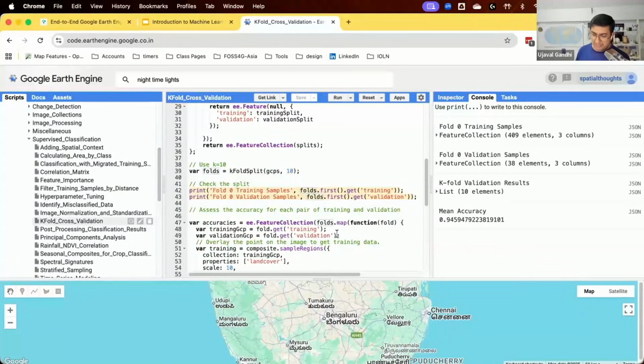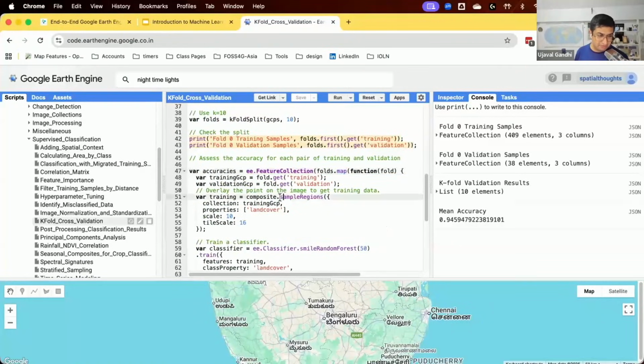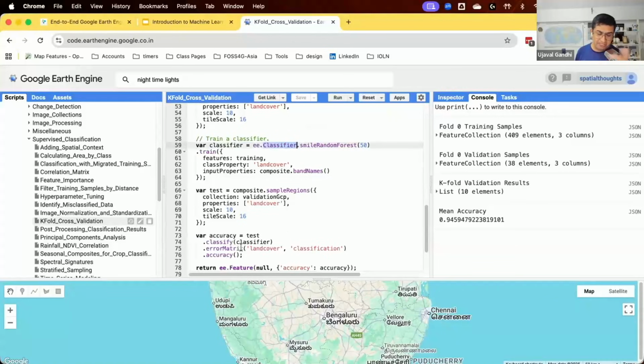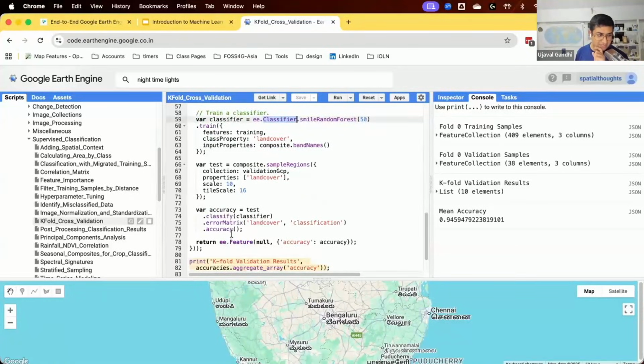And again, we are using MapReduce to run this multiple times. We're not using a for loop. So we say for each of the folds, map a function which will take this fold and do the training of the model. You'll be training the model and checking the accuracy of those. You can pick any metric for accuracy. Here we are using the overall accuracy as the metric.